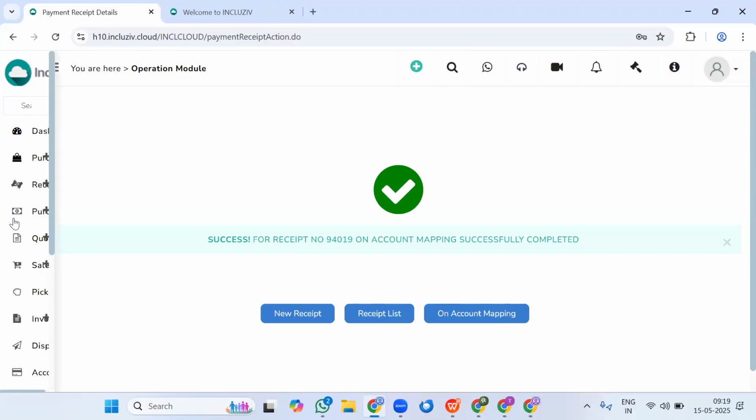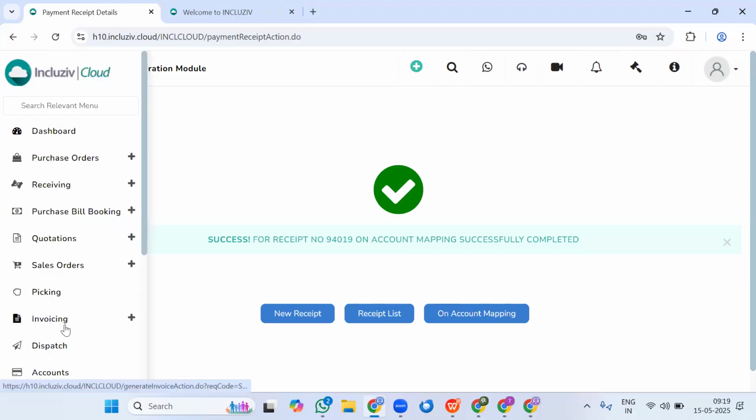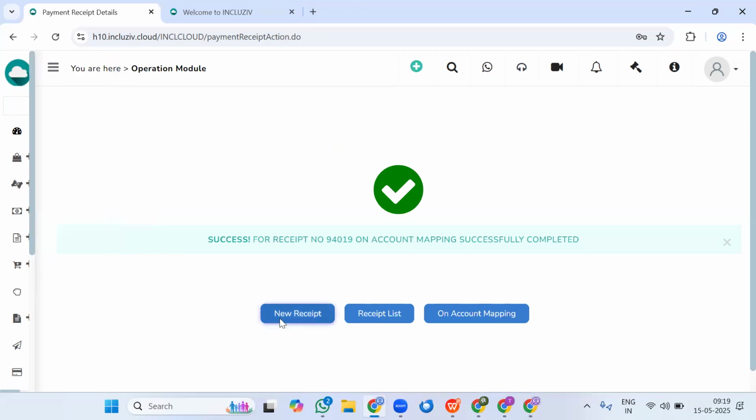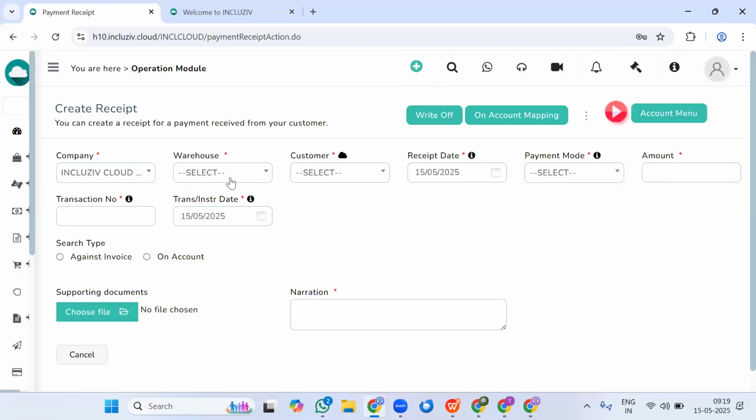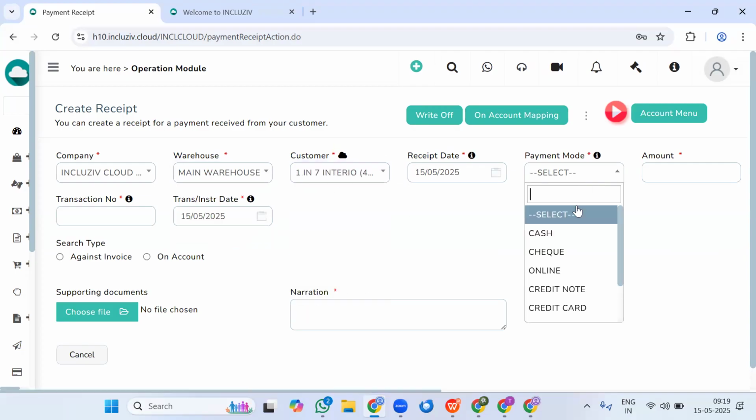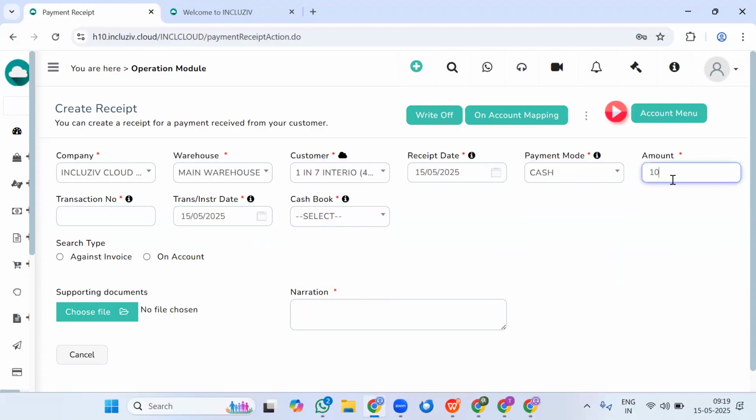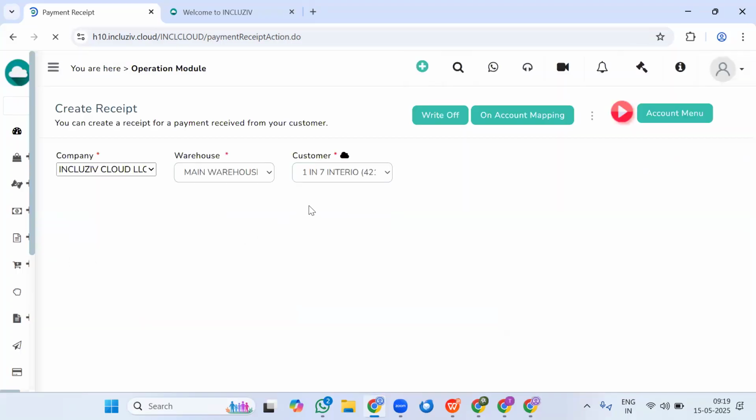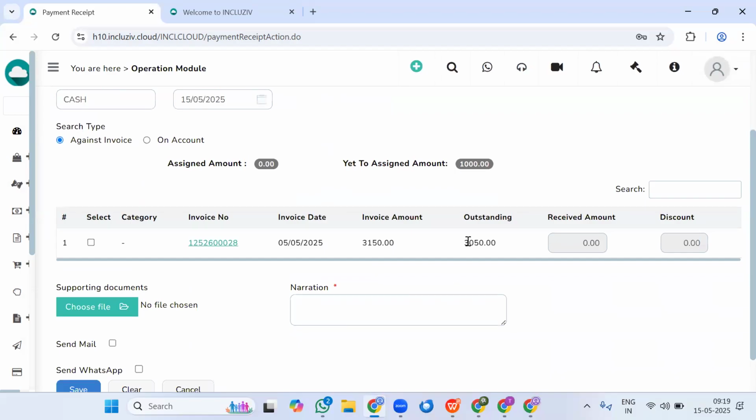Now, there's another way of doing it. The moment you receive the payment and you are making a new receipt, you could have passed the discount then and there. So say, for example, I've got this customer who has this bill of 3,050, which is outstanding. Now I've received 1,000 rupees and I want to give him a discount of 2,050 rupees.